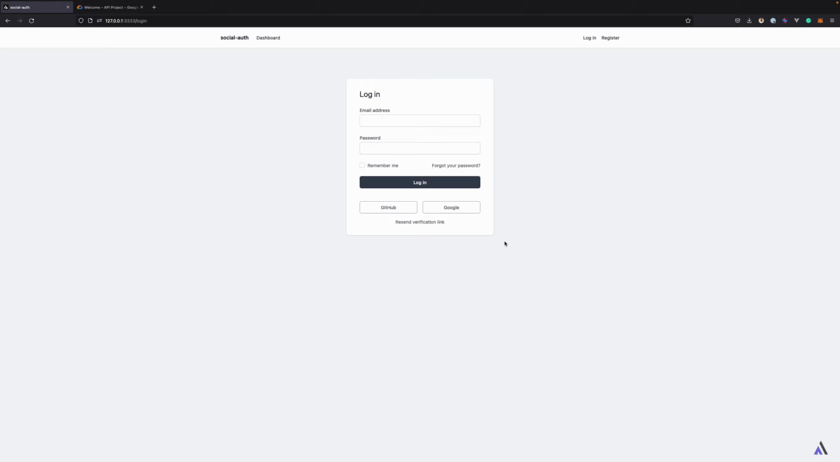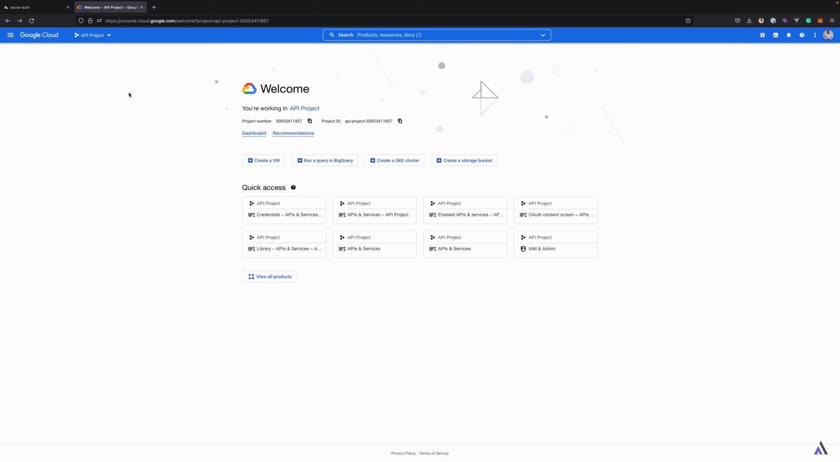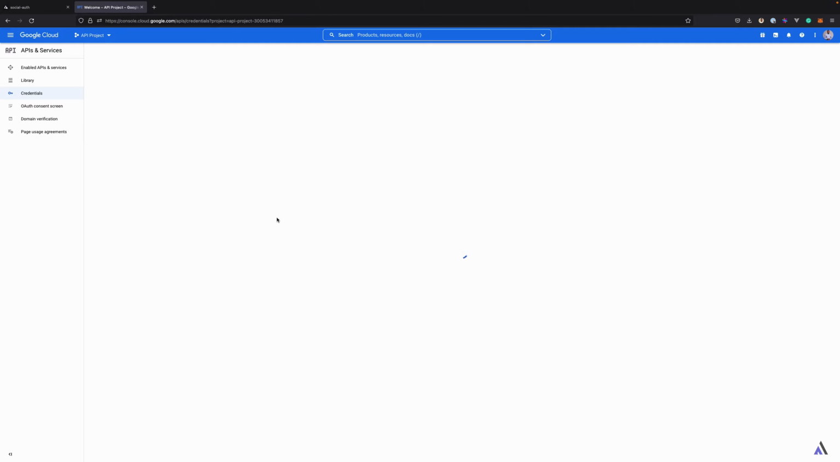Now, let's implement login with Google. First, we need to create a Google OAuth client so we can get the needed client secret and client ID. So let's head over to the Google API console. We will go to the credentials page under APIs and services.